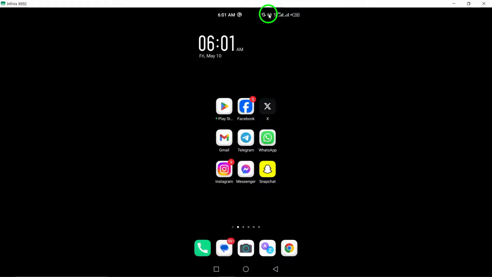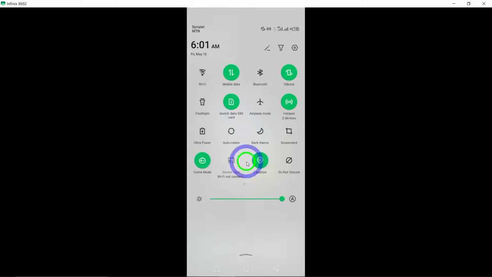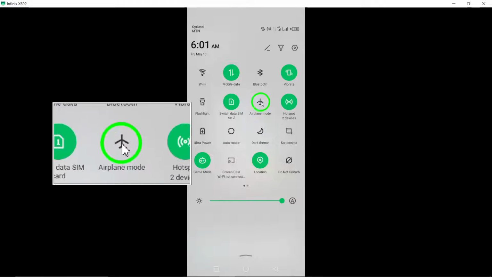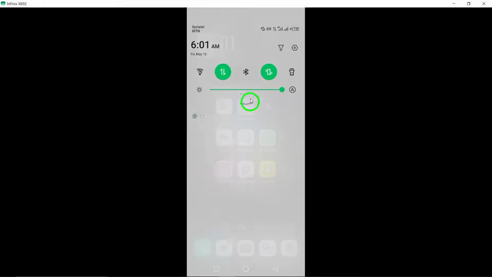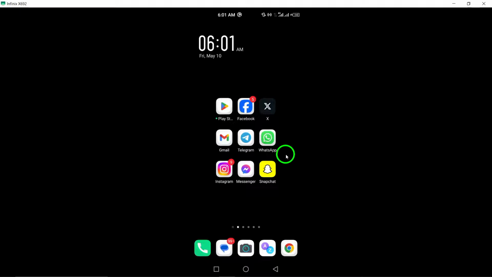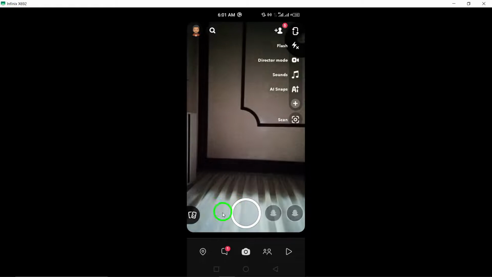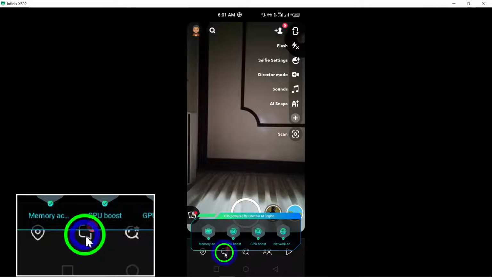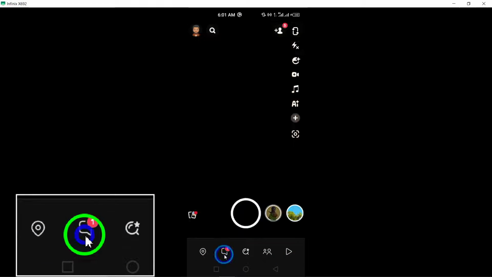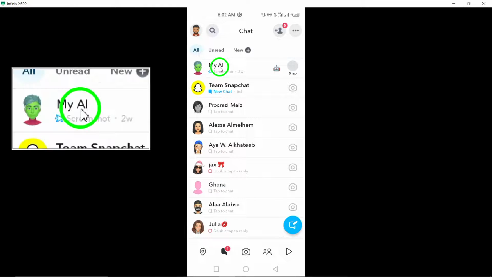1. Enable airplane mode on your device to disconnect from the internet and prevent the message from being marked as seen. 2. Open the Snapchat app and read the message you received while in airplane mode. This allows you to view the message without triggering the read status notification.